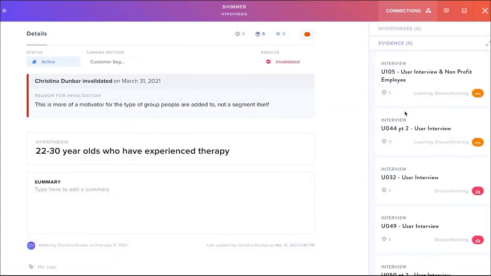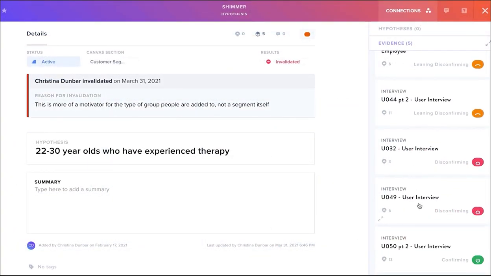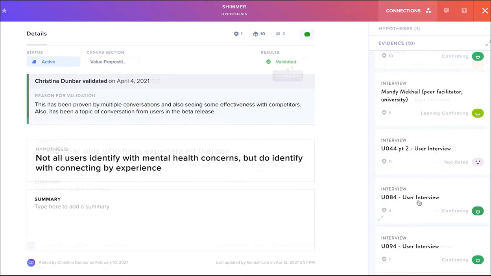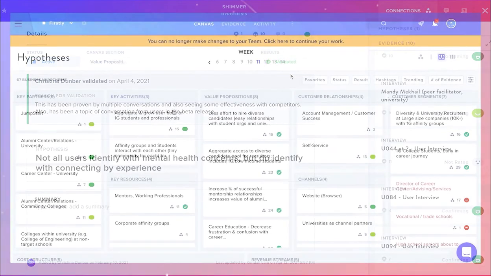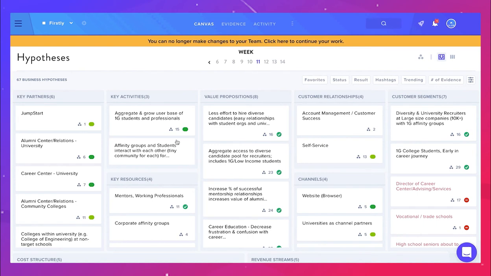If after connecting many interviews to a hypothesis, it is clearly leaning towards the orange or red shade of disconfirming, you can likely confirm that this assumption is invalidated. If a hypothesis is leaning towards the dark green shade of confirming for many connected interviews, then the assumption may be ready for validation. Not all assumptions need to be validated or invalidated by the end of your cohort.